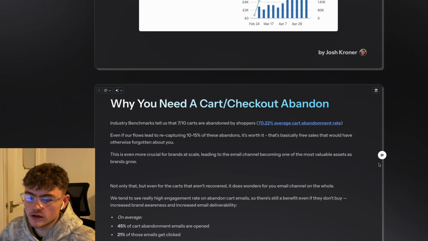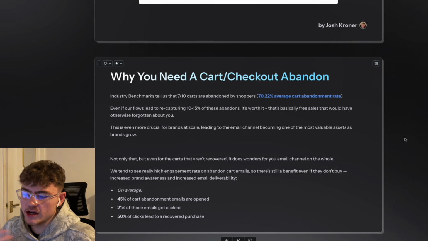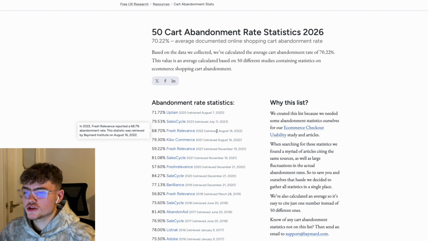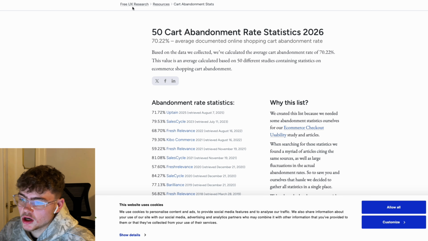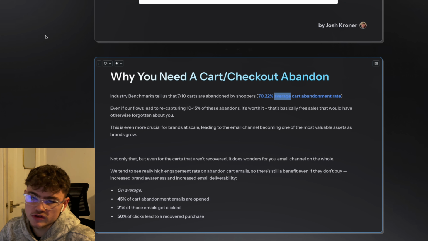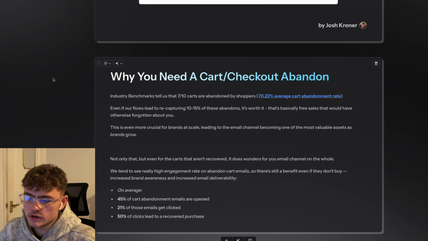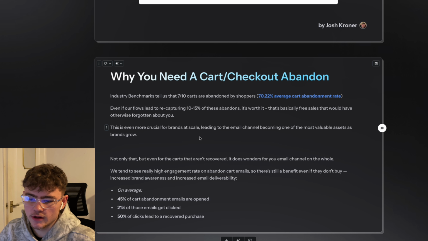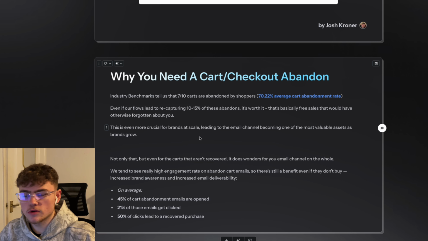Why do you actually need an abandoned cart and checkout email? So industry benchmarks tell us that 7 out of 10 carts are abandoned by shoppers. As you can see using this study here that I found by Baymard Institute, this is the numbers they report. 70% or 7 out of 10 of carts are abandoned. So even if our flows lead to recapturing 10 to 15% of these abandons, it will be worth it. That's basically free sales that otherwise would have been forgotten about.